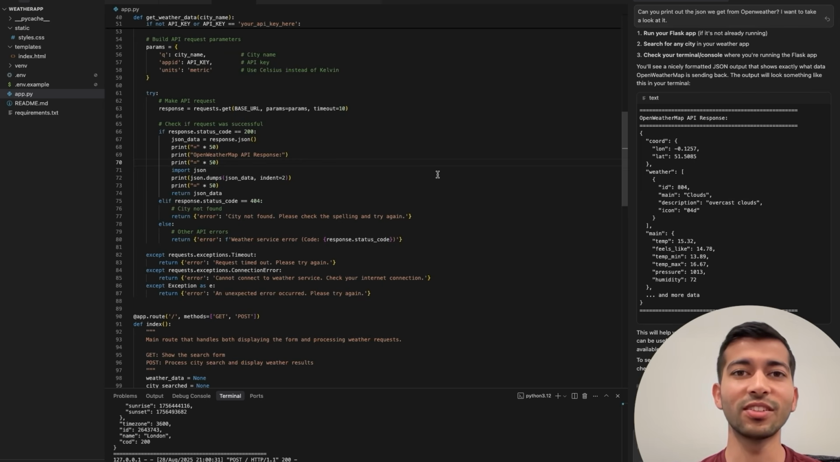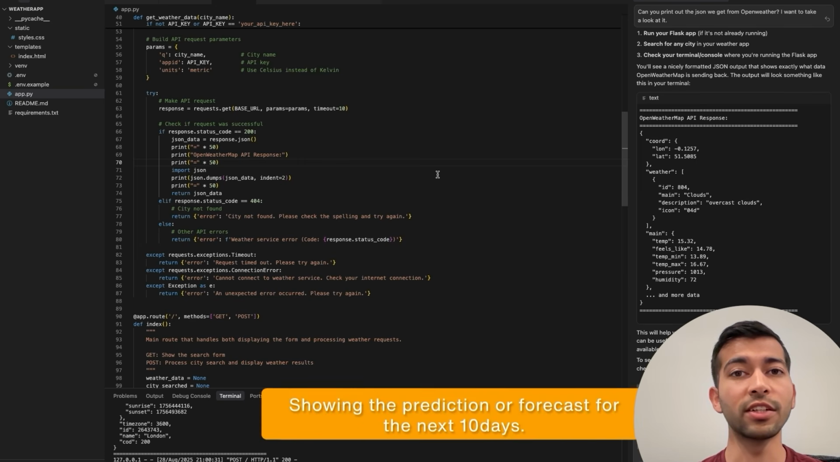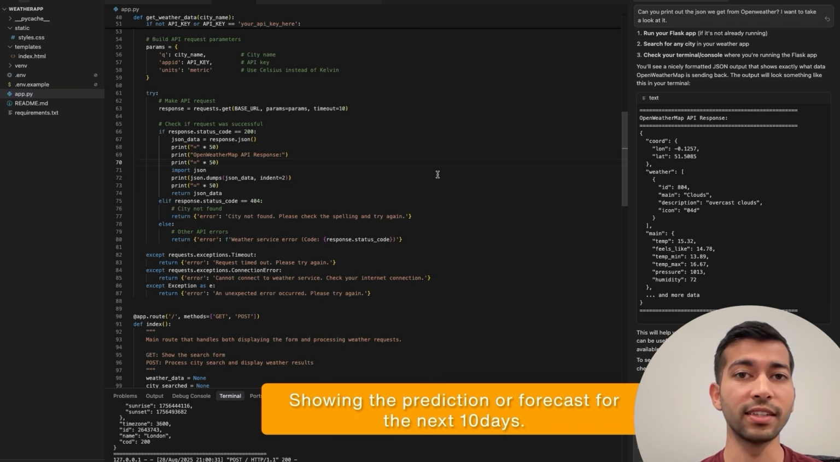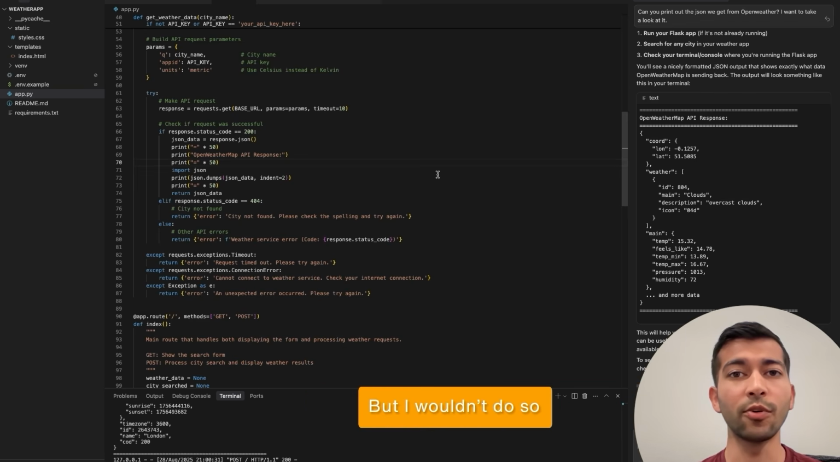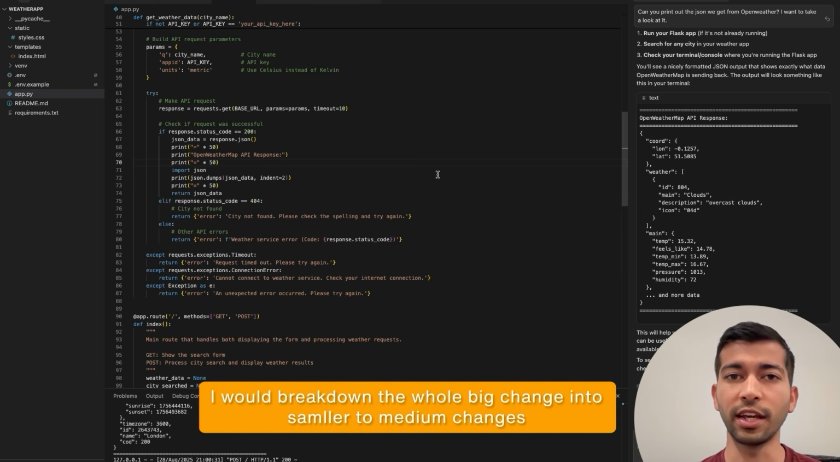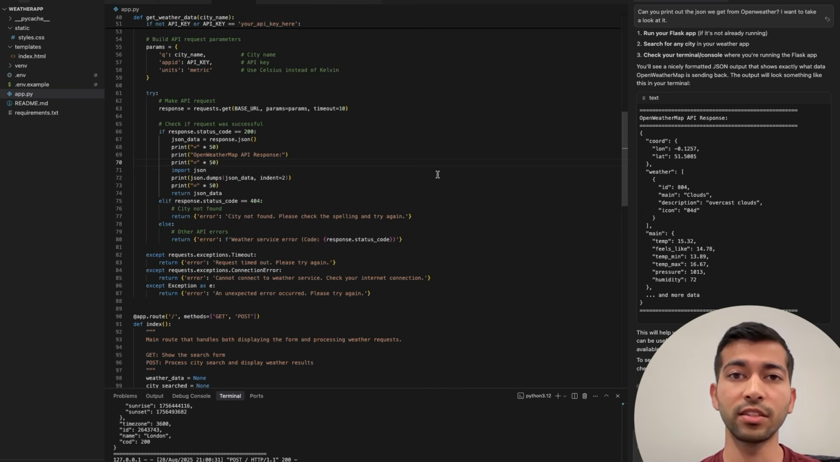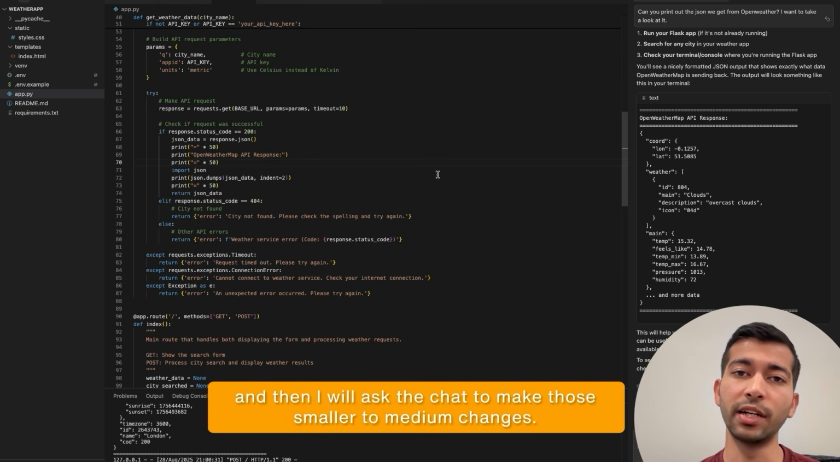Again, an emphasis on the amount of change that you want from this window. I can just go into this chat and ask it to create a new page showing the prediction or the forecast for the next 10 days. I can ask it to make that big change, but I wouldn't do so. I would break down the large change into small to medium changes and then ask the chat to make those small to medium changes.